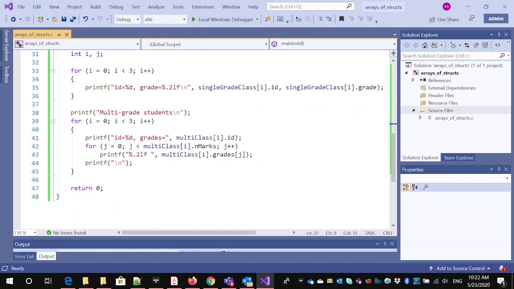Printing this out is a little more complicated. So we've got our for loop, which is going to go through the array and access each one of the structures. And we're going to print out the student ID and then grades equals. To get the student ID, it's pretty much the same as what we did before. It is multi-class sub i dot ID, no different than what we did with a single class, because it's just a regular variable inside the struct.